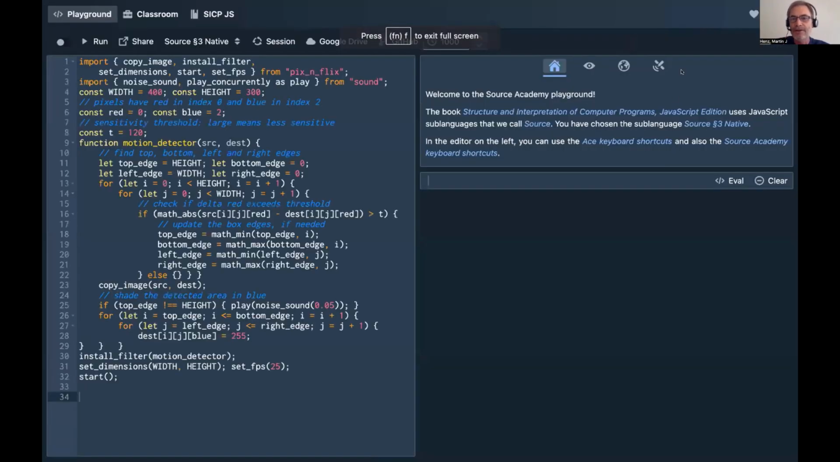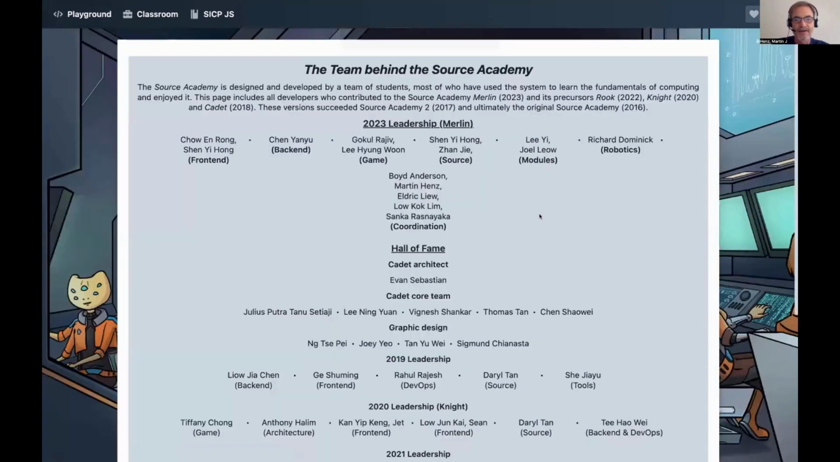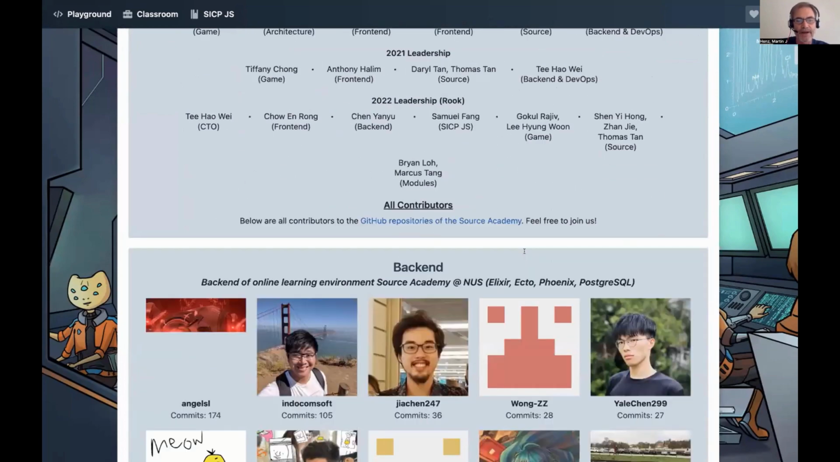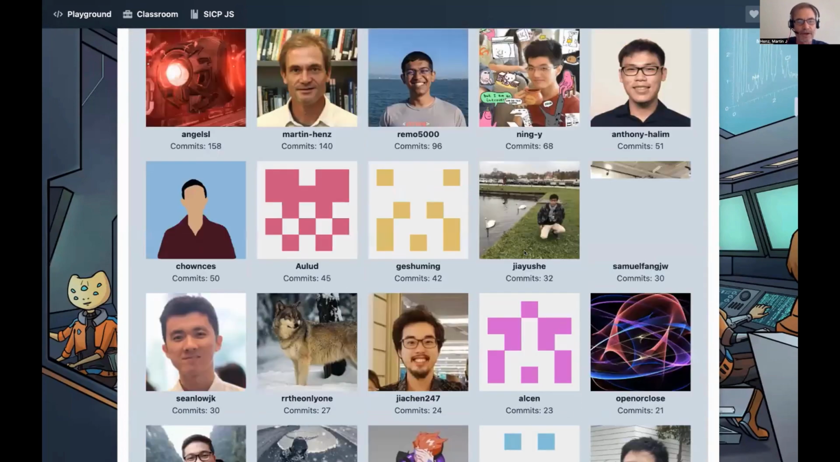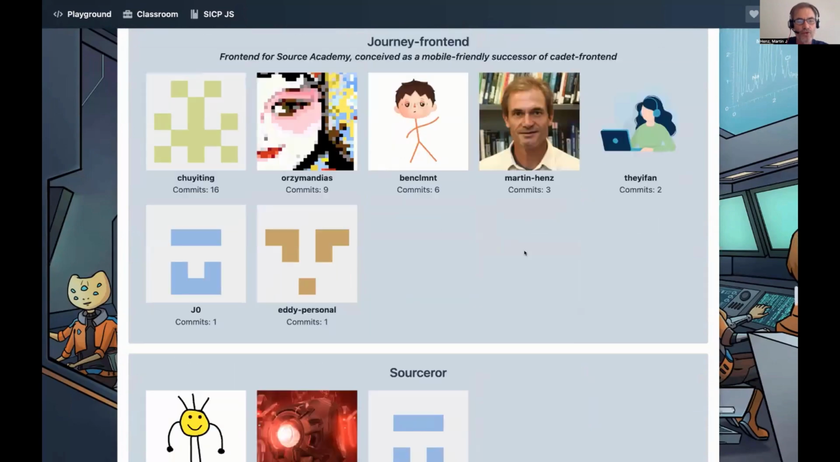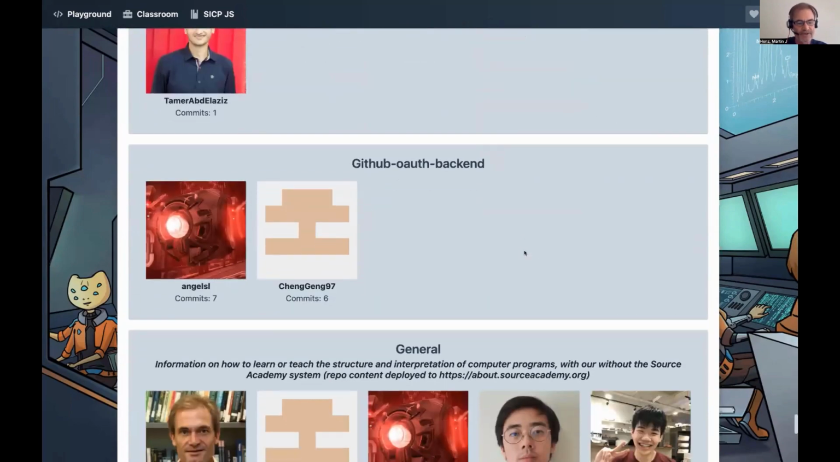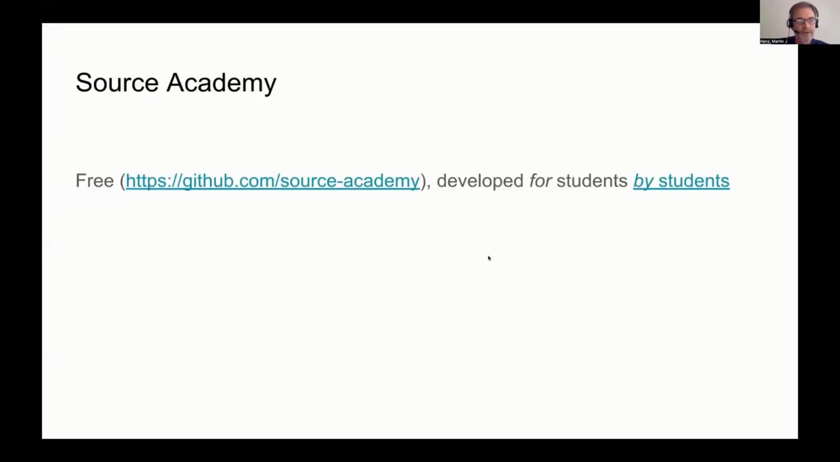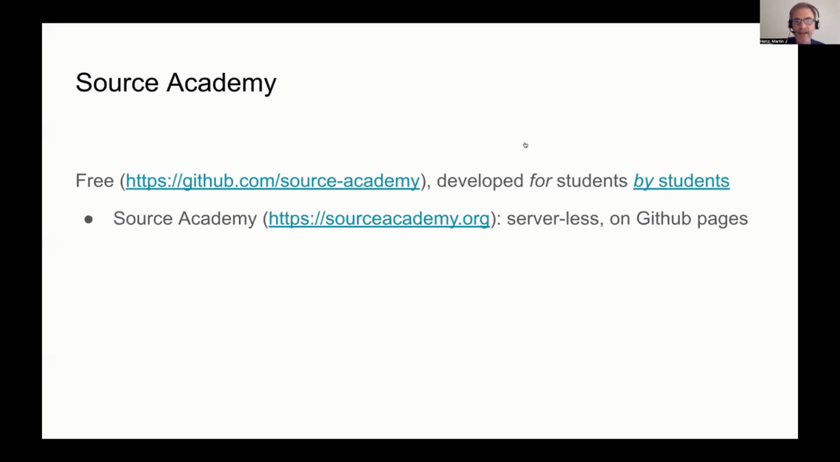So if you look at the top right, you see here our Hall of Fame. These are all students who developed the system. So there are by now about 160 students who have contributed to the development of the system since 2018. Okay, so that was a wrong move. The Source Academy itself, sourceacademy.org, what you have seen so far, is a serverless system deployed using GitHub Pages.